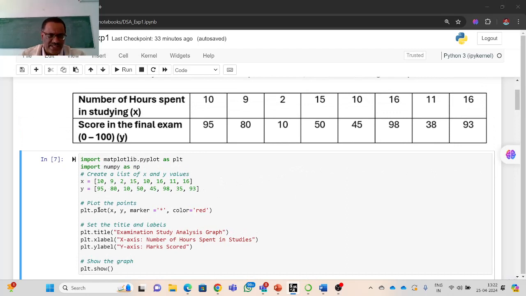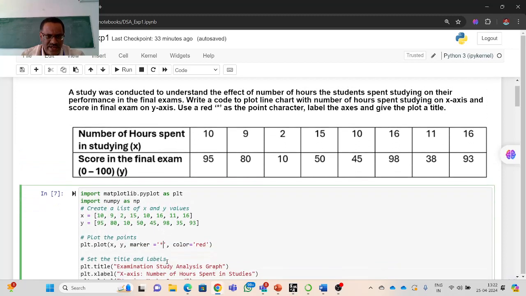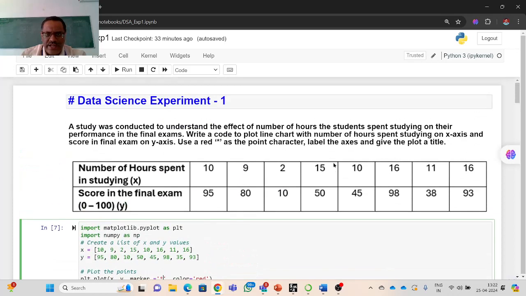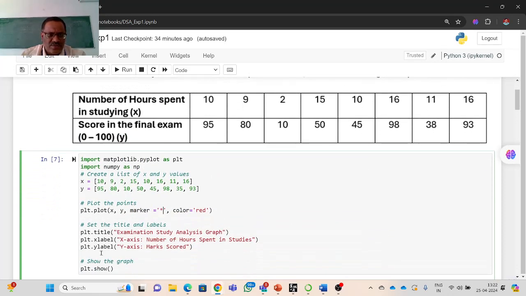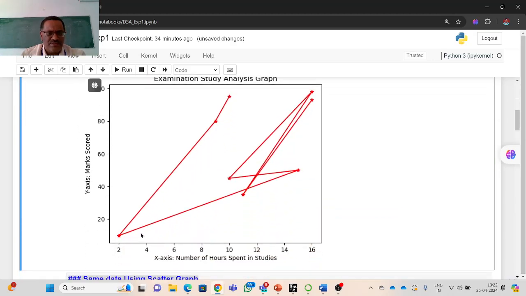Based on the lists x and y, I'm going to plot, and the marker as given in the question, star, I have marked, and I have given the color as red. He also says to label the axes and give a plot title. The title I have given is examination study analysis graph. Of course, x-axis number of hours spent, y-axis number of marks scored. Finally plt.show. As I run it, I get the plot.